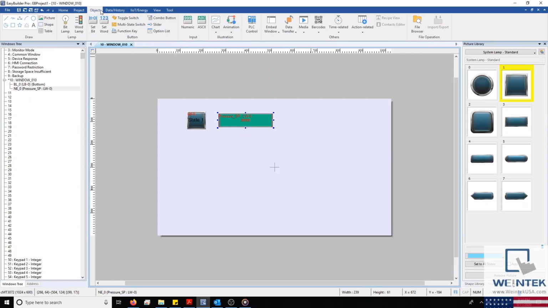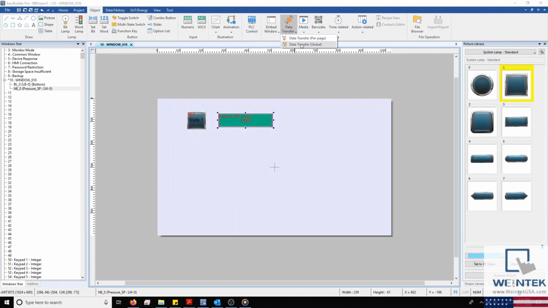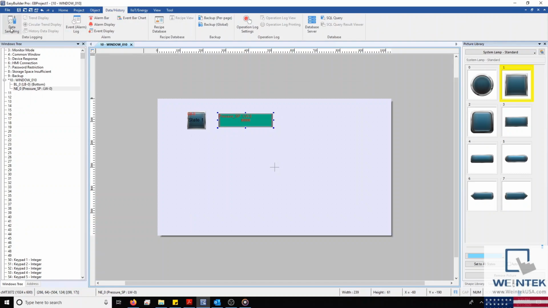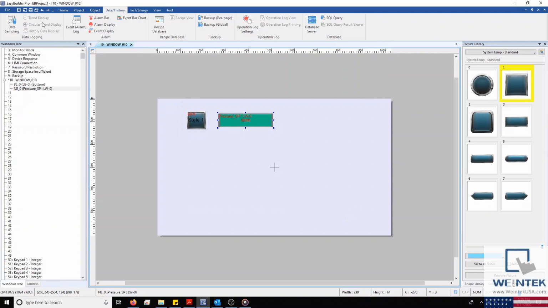Our Object tab, as is implied, holds the objects available within our project. Most objects represent physical buttons you can push or display objects that showcase data. But some objects, like our PLC control, data transfer, and action trigger, perform actions in the background. Selecting our Data/History tab will reveal a large selection of different ways to log data within your project. Within data sampling, you can configure multiple sampling objects to log data from several devices at once, which can be displayed within a trend display or historical log.